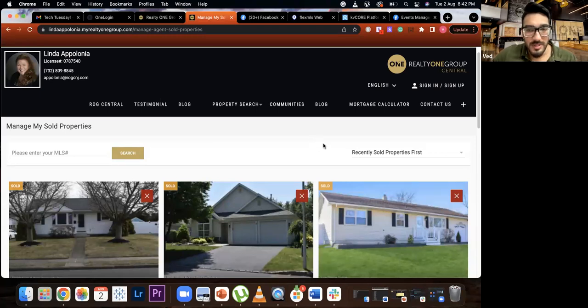Okay, so there's another option in manage my sold properties. If I click over here, I can basically set it from price high to low, and that's all we have. Or I can select recently sold properties first. So these are the two options that we have in manage my sold properties page. That's it.